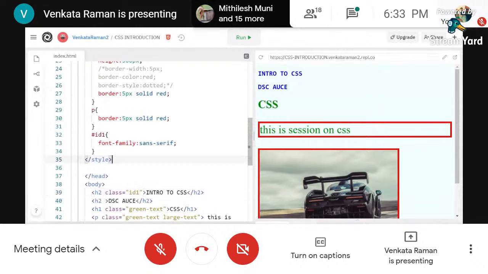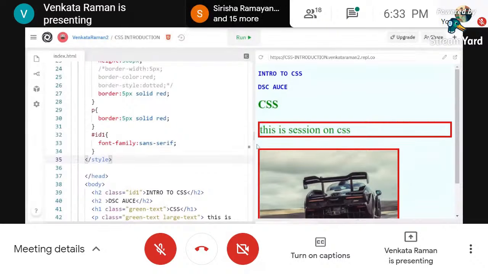So the next topic is padding and margin. What's padding? Padding in CSS is a property that controls the space between the element's content and its border. What it typically means is, just take this paragraph block. What padding does is it either decreases or increases the space between the text and the border. I'll show you with an example.